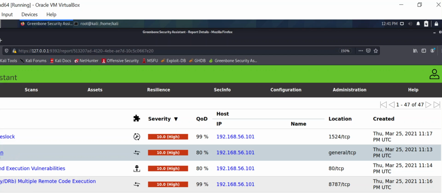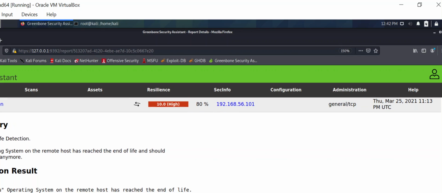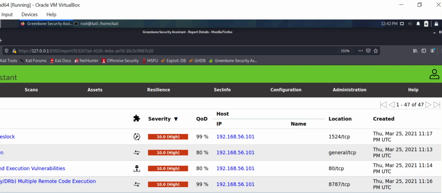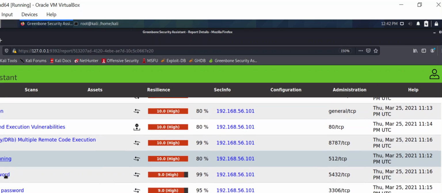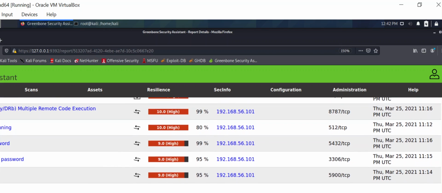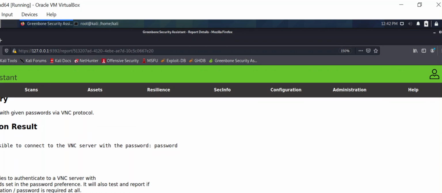The first interesting one is an OS end of life detection. We can click on here and it gives a little summary of the software that's running that is end of life. So that's kind of cool. There are a lot of other services running. Let's see what we can pull up here. It looks like we're able to log in with VNC. That's definitely not good. We could easily take remote control of this machine with VNC. We don't want that.